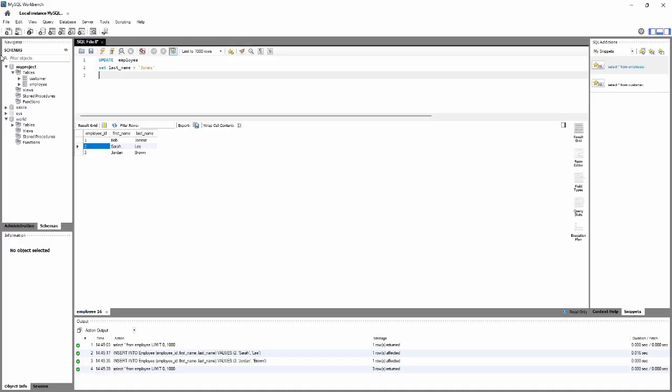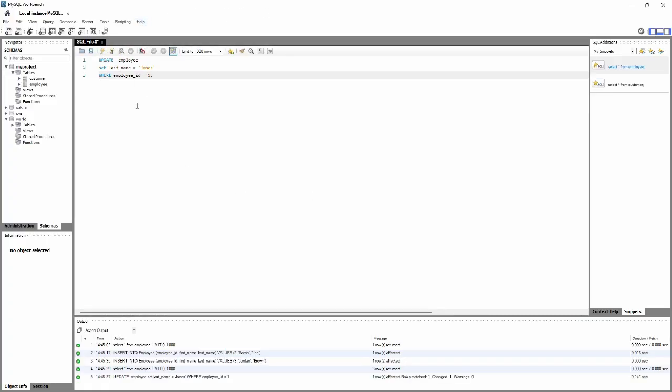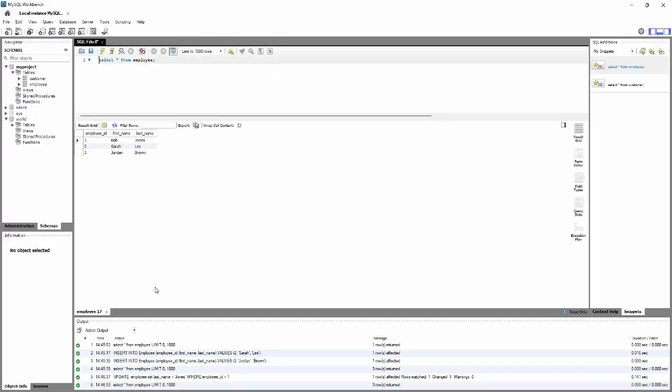And using our employee ID column, we can now specify where we're going to insert this. So we're going to set this where employee ID is equal to 1. Execute. So now we're going to view our table. And you can see we've updated Bob Jones to be spelled correctly.